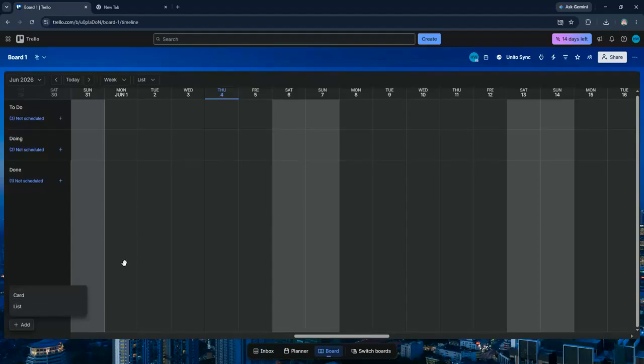If you're planning a project, you can zoom in and out of the timeline to see the detailed or overall picture of your project's timeline. Remember to save any changes you make to keep everything updated.